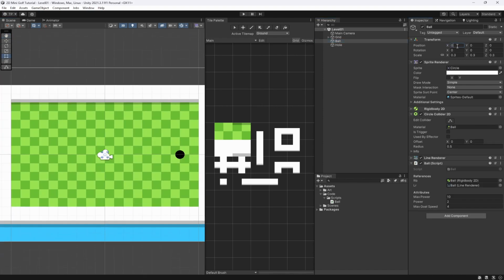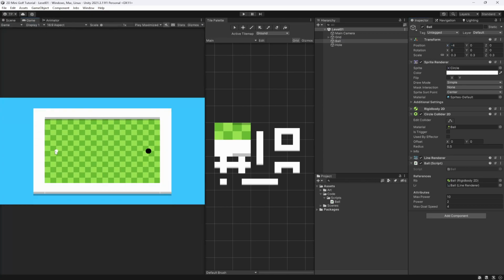Let's also move the ball to the other side. Let's say -4, so you've got the whole distance of the pitch. In the game, you can see we start off here and we have to score on this side.